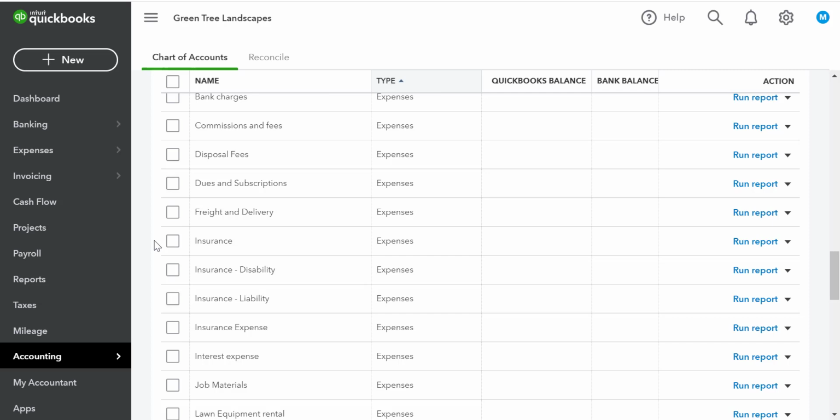After making sure they have the correct type and detail type, you can change the name of the account that you would like to remove from the chart of accounts and change it to the name of the account that you would like to keep. Let's take a look at how this works.